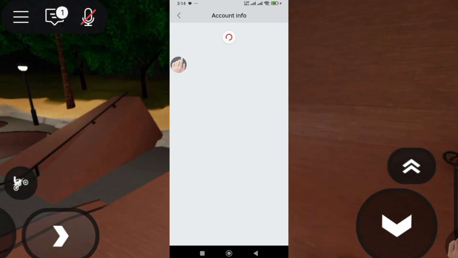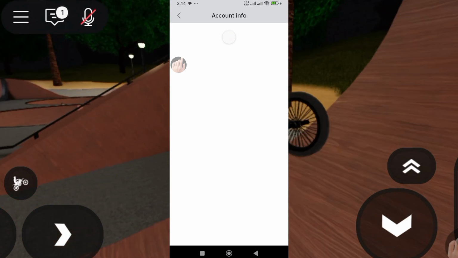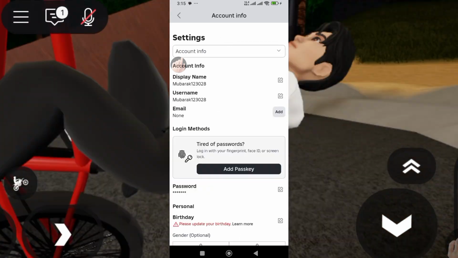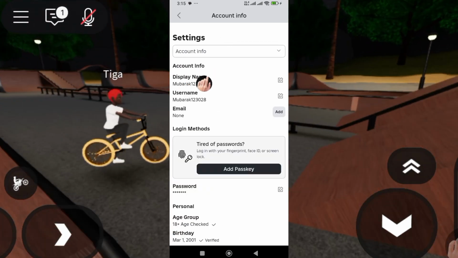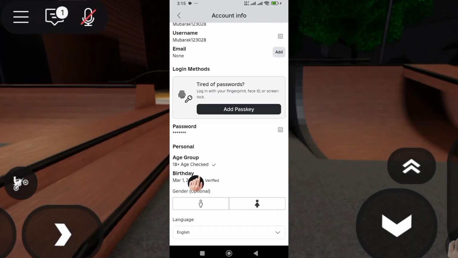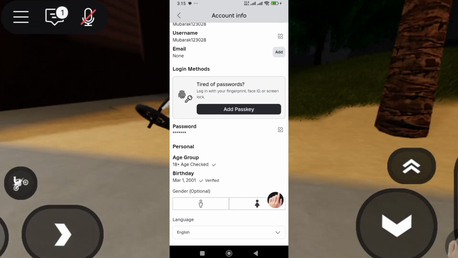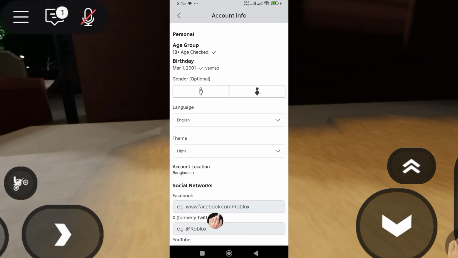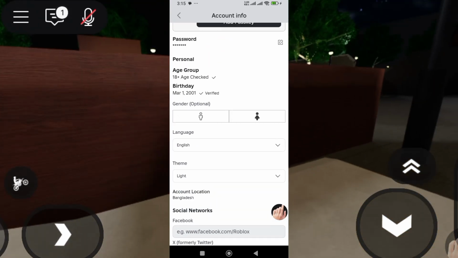Now, to enable voice chat, Roblox requires you to verify your phone number. Scroll down until you see the option called Add Phone. Click on it, type in your phone number, and Roblox will send a verification code to your device. Enter that code, and once it's done, your phone number will be successfully verified.